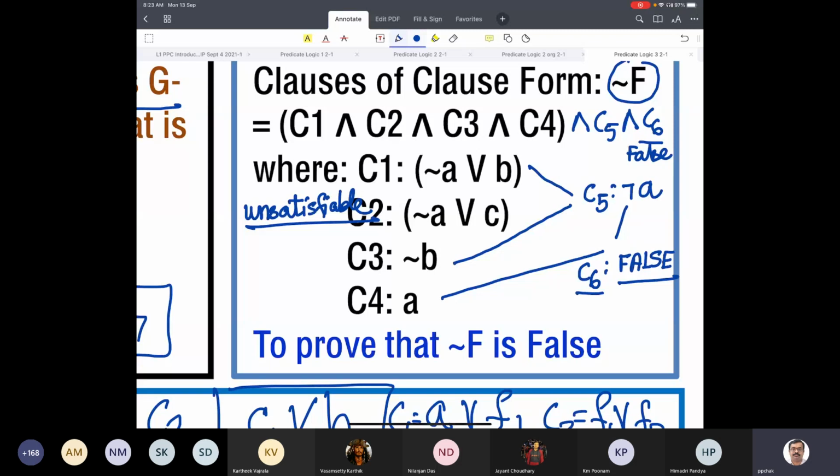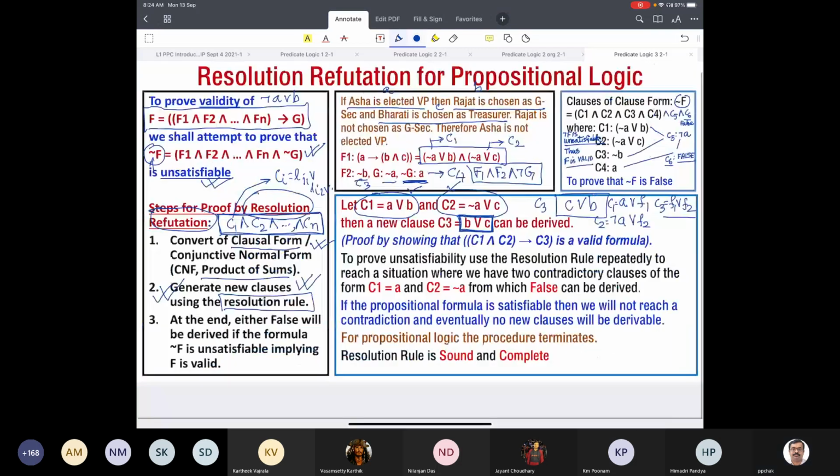And because negate of f is unsatisfiable, therefore f is what? Valid. This is a toy method. Again, to repeat my method: I will take f and convert it to negate of f, and I will try to prove that it is unsatisfiable.